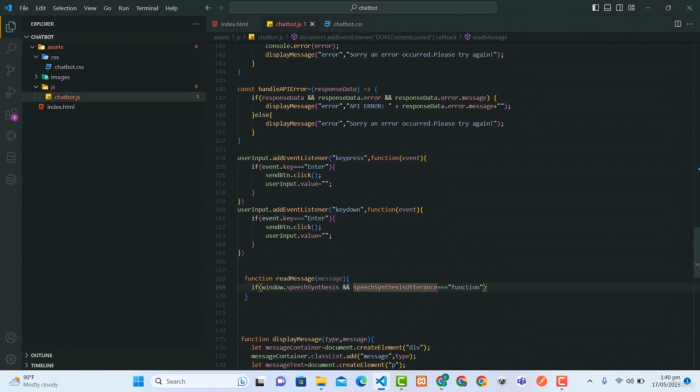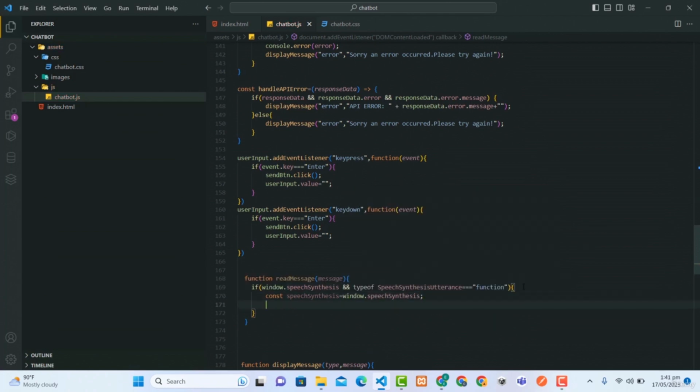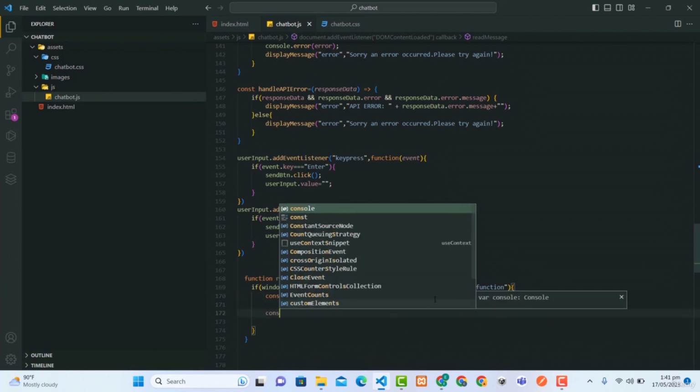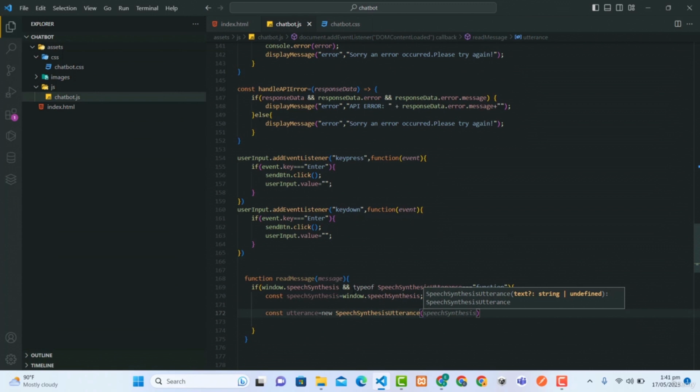So we're checking the type of it, so the type of this one is equal to function. Then over here we will create a variable called const speech synthesize is equal to window dot speech synthesize. So we have created a variable to hold this one. And over here too will be const utterance equal to new speech synthesize is utterance. And over here we'll pass in the message argument, that's the parameter, then semicolon.